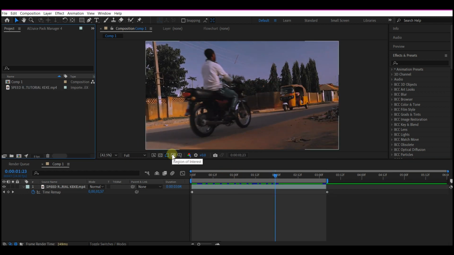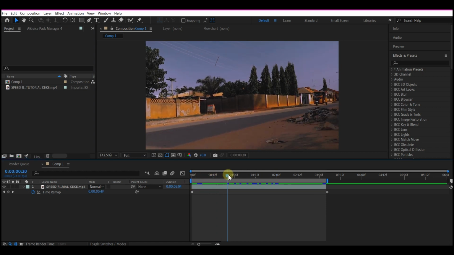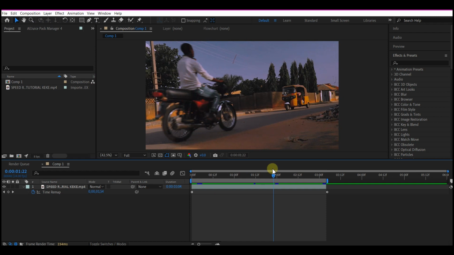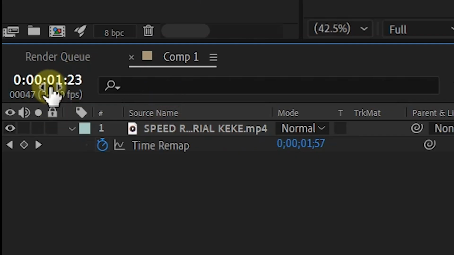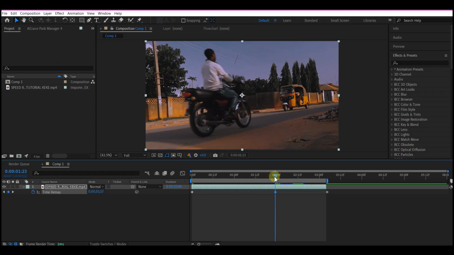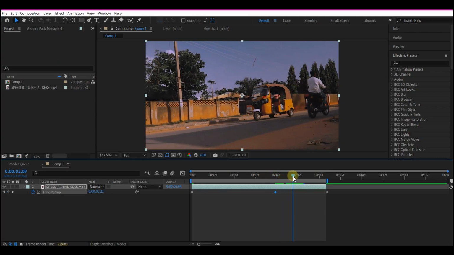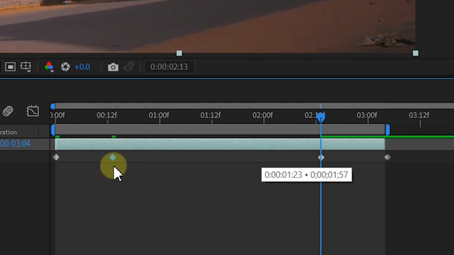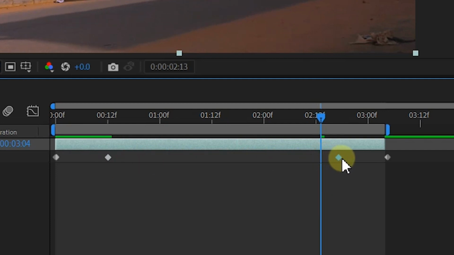To make your speed remapping look like it is done by a pro, move your time indicator to where you want things to start slowing down and then add a keyframe. And move your time indicator to where you want things to start speeding up again and add another keyframe. Now open up the center keyframes to finish the speed remapping.